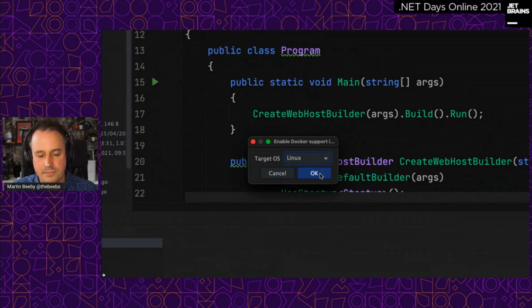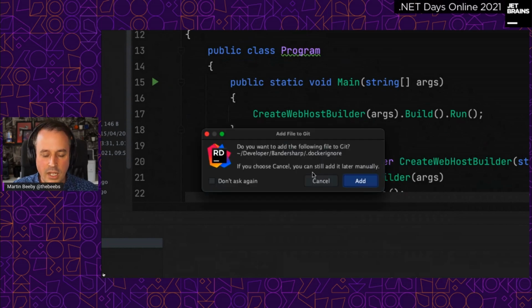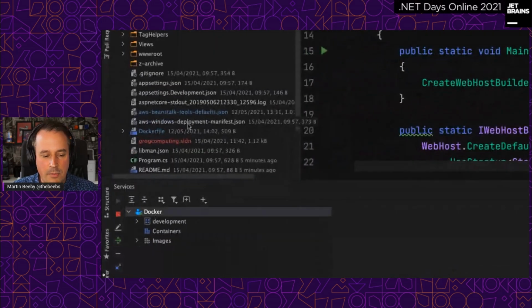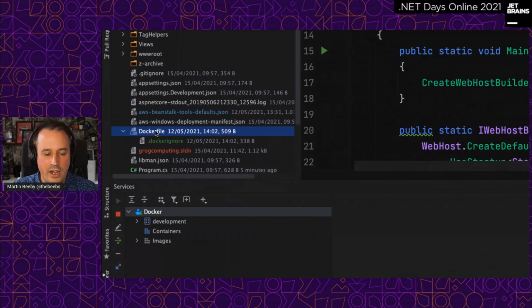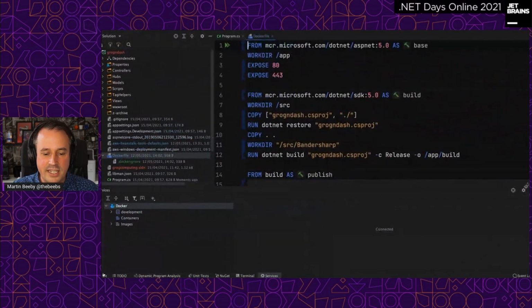We're going to choose Linux, and we're going to click OK. It's going to add 2 files, a Docker ignore file and a Docker file, to GitHub. And it's going to add this Docker file and Docker ignore file to our project. Now this is a Docker file.